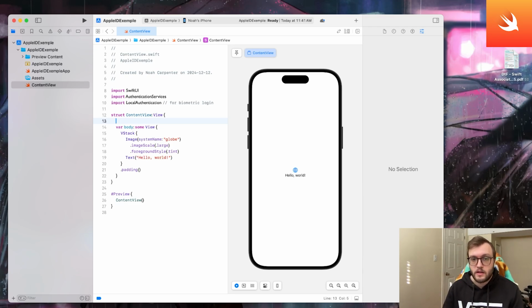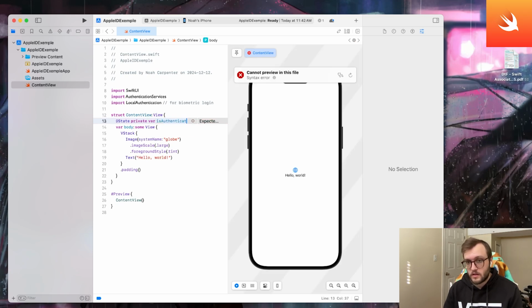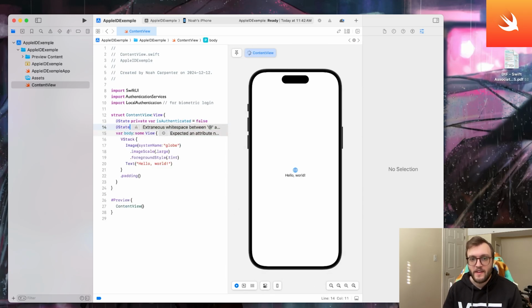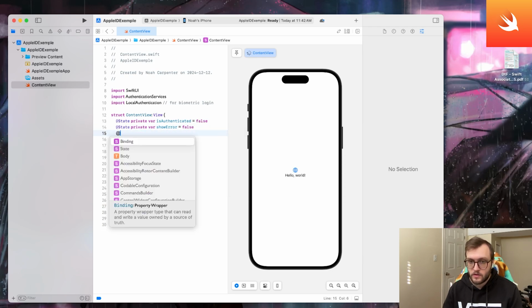So let's go ahead and create that state variable here to see if someone is authenticated. So @State private var, and then we'll say isAuthenticated. We'll have this be false by default. We don't want people to just be logging into our app, after all. Let's also create the private variable for the error. So showError. And let's have this also equal false by default.